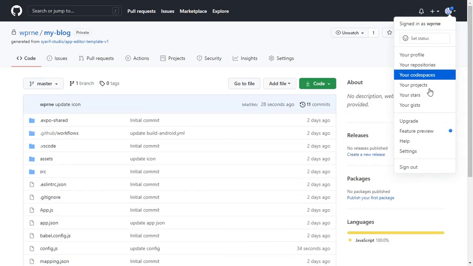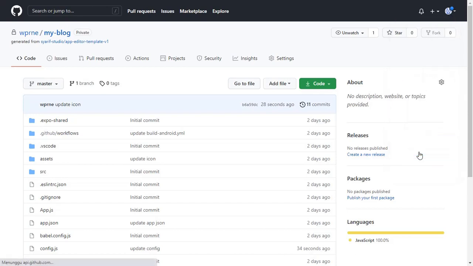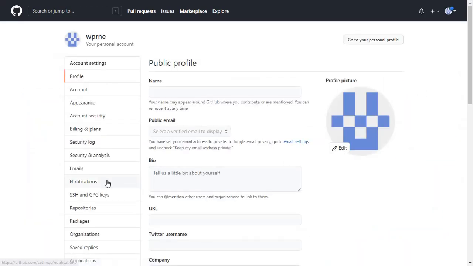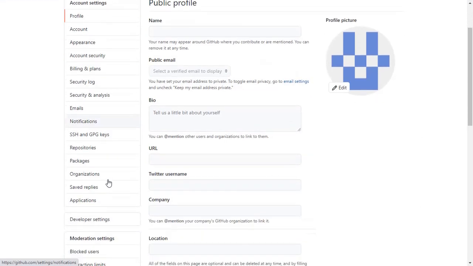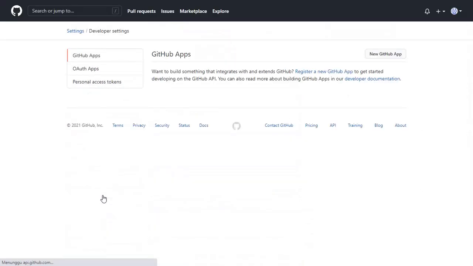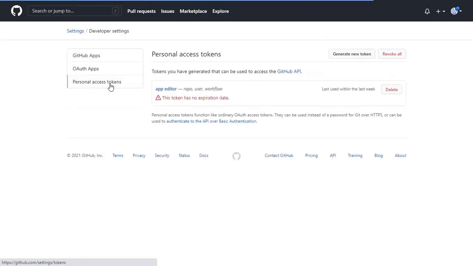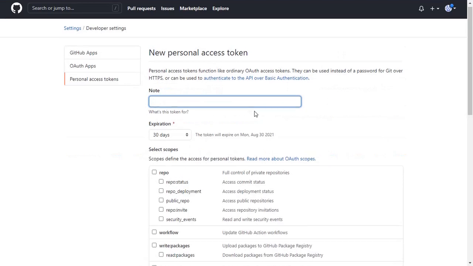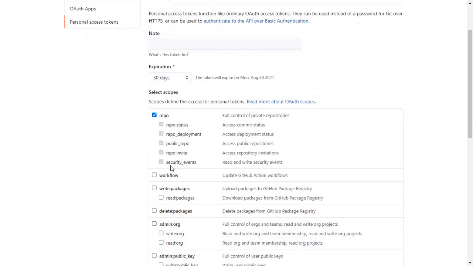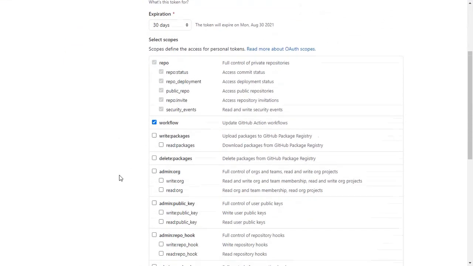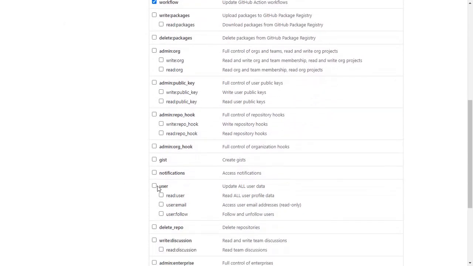The GitHub token can be created from the GitHub settings menu. Then go to Developer Settings. Then go to the Personal Access Token menu. Then click the Generate New Token button to generate your GitHub token. Make sure to enable the repo, workflow and user scopes when generating your GitHub token.